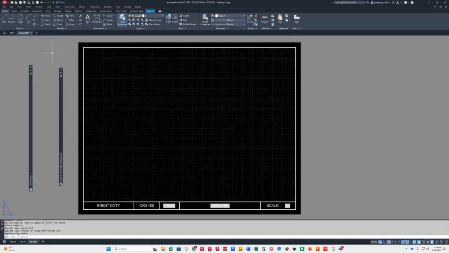Yeah, no problem. Okay, so let's go ahead and save this as a template file, and then we're going to do our annotations real quick and be done.